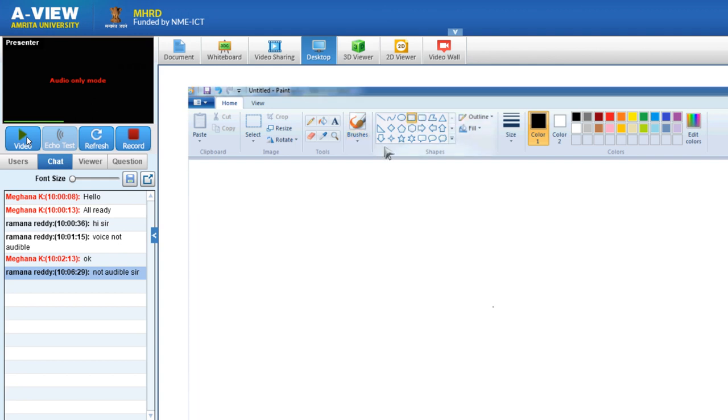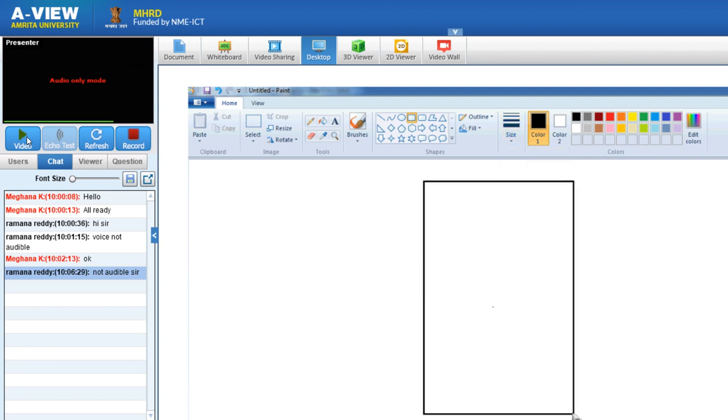Okay. See, every C++ program, assume this entire white area is, say, RAM. In that, this yellow area is allocated to our program. The memory is allocated to our program. So after the memory is allocated, what happens?